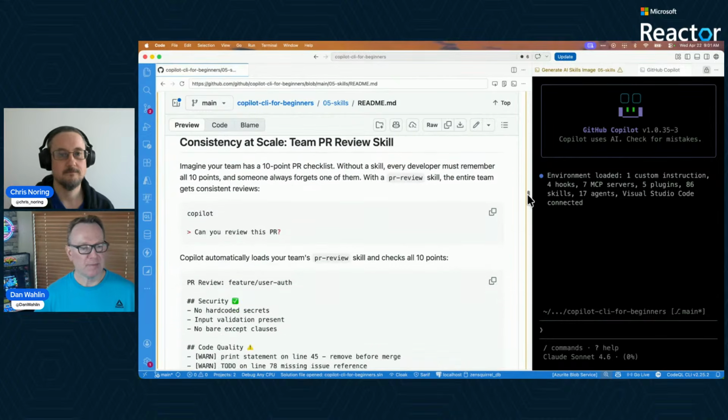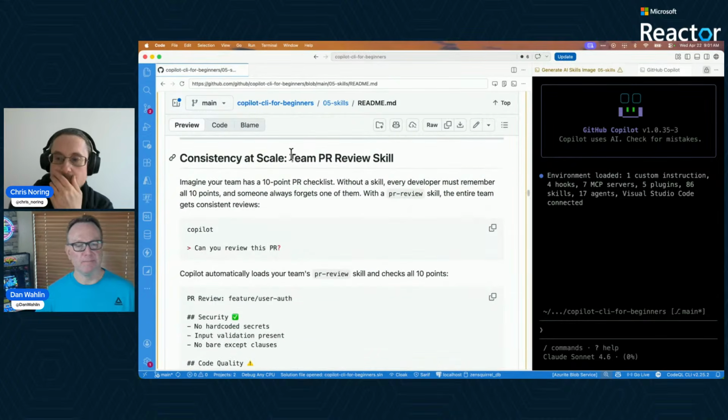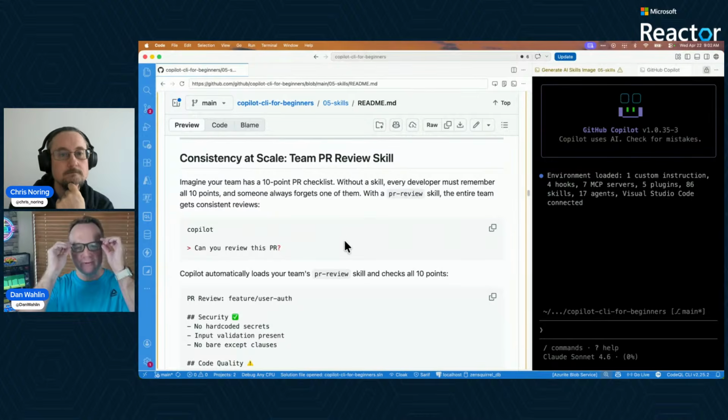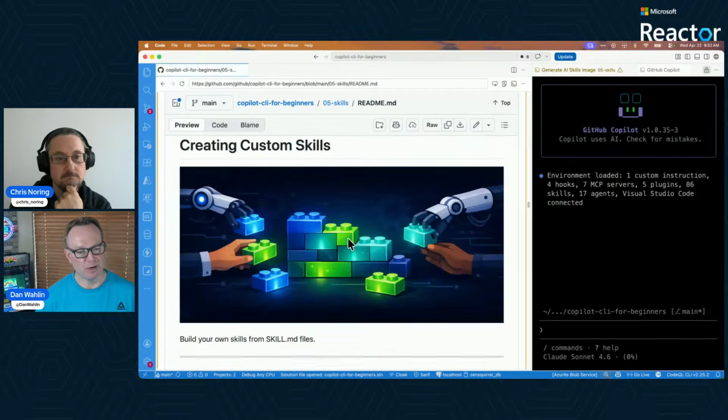This has an example of a team PR review skill. Maybe you want to do a review on that PR and you have a skill in place that your team wants this step, then this step, then this step to review it, because you don't want to type this big list of things every time you want to review a PR. You have your team-specific checklist, if you will. Perfect use case for a skill there if you wanted.